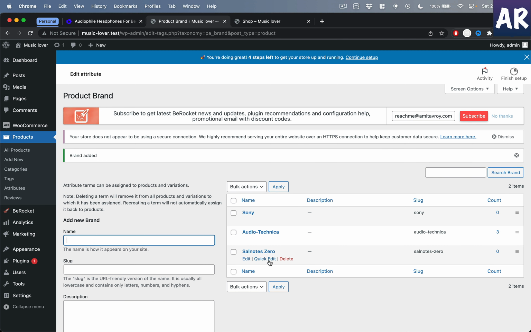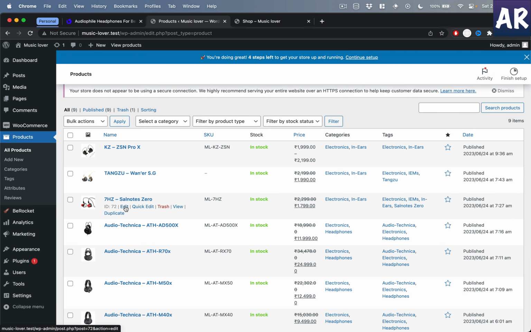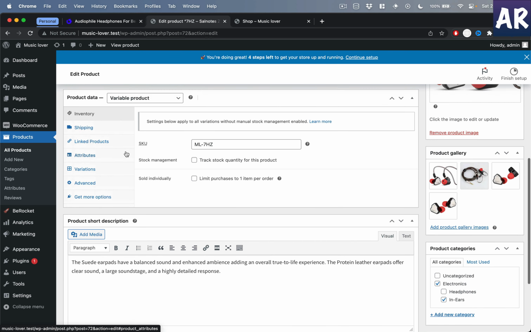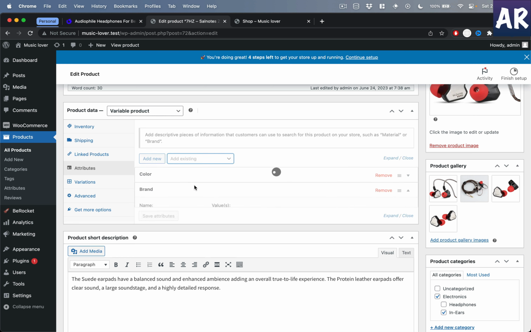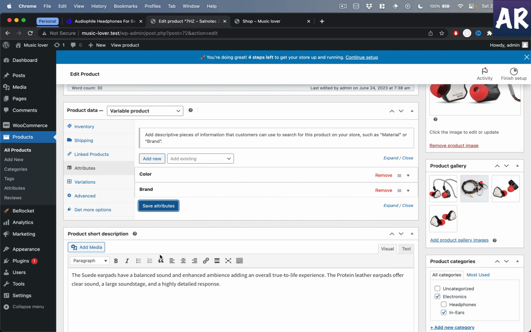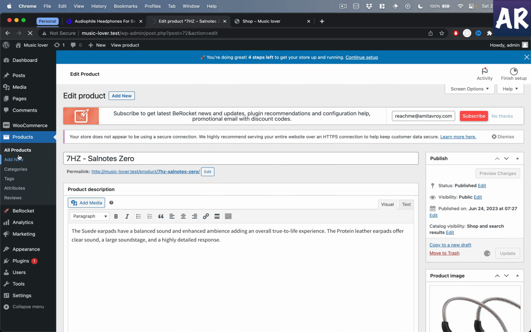Let me quickly check. Right, so I haven't added any product to these categories. Let's quickly add them. Okay, this one is, where is my attributes? I'll go over here, brand. Right, I'll save this. Update the product as well.